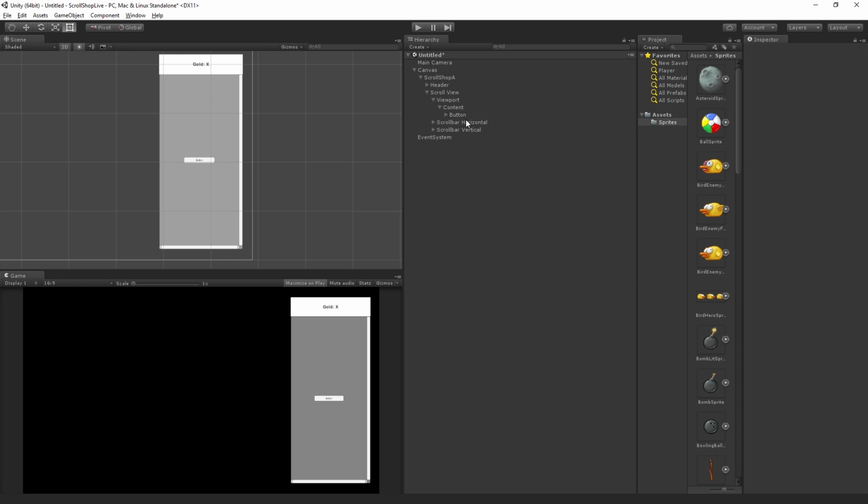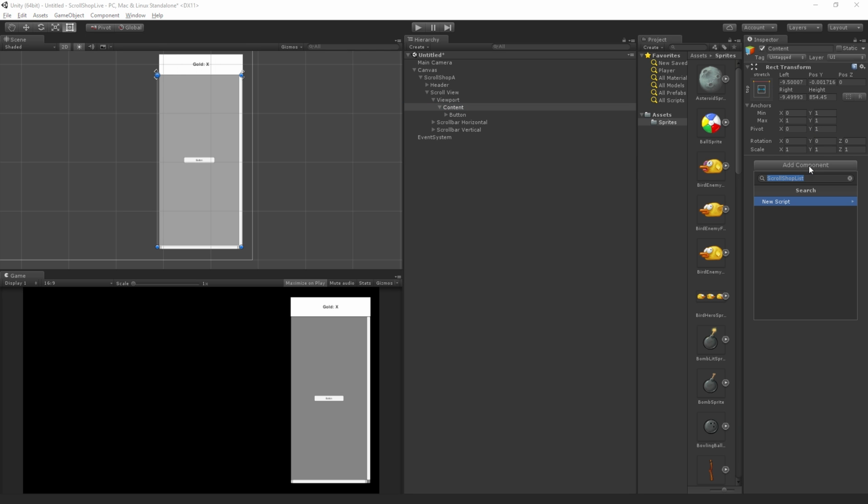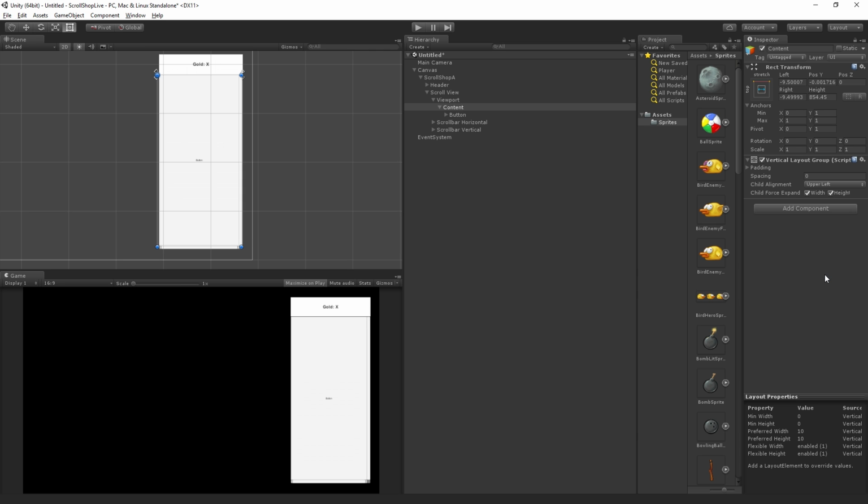it with the viewport. Okay, so what we're going to do is add a component to the content, which is under Layout, Vertical Layout Group. And you notice when I do that, suddenly my button gets huge. It stretches to fit the entire view.